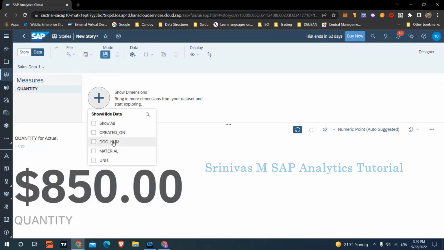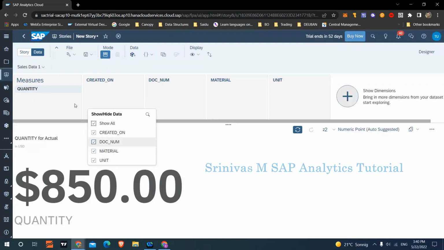You see created on, document number, material, unit. These are the other dimensions apart from quantity in my sales data one model. If you click on show all, then all of them will be added here. This particular data screen is only to explore your data, but you are not creating any stories here.